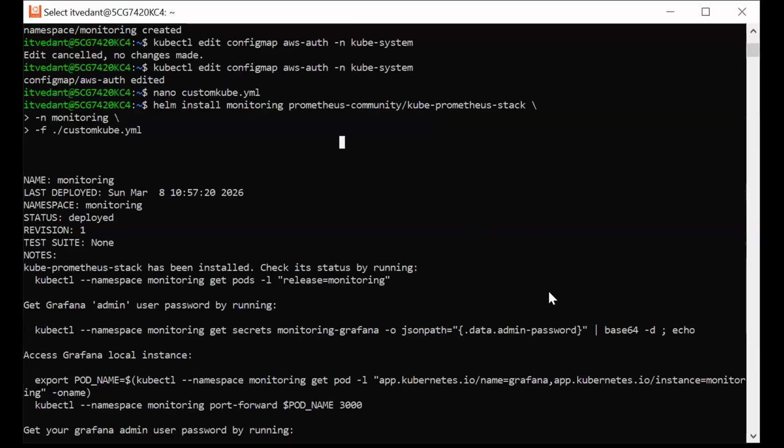Still in user. What name have you given? Same name means it is already having the install monitor Prometheus community, Prometheus stack, right? The thing is, okay, fine, you go for the next step.